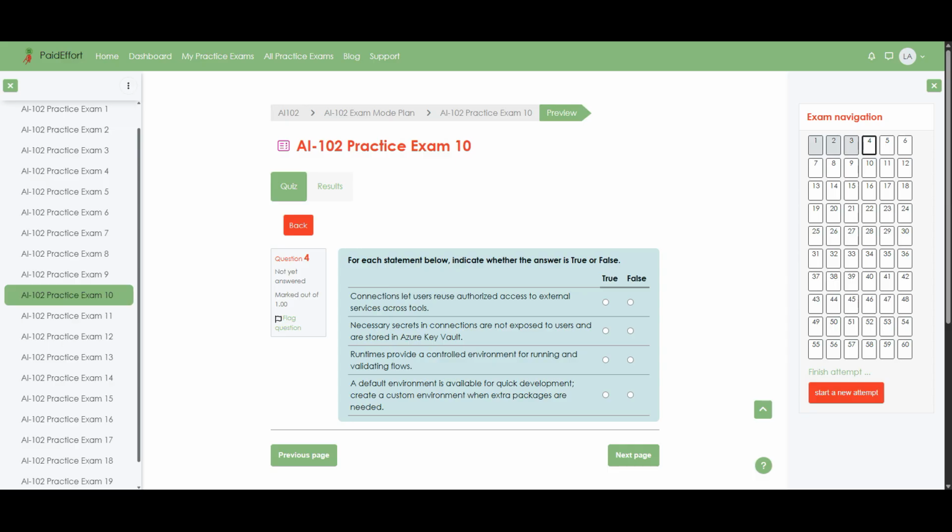Question 4. For each statement below, indicate whether the answer is true or false. Connections let users reuse authorized access to external services across tools. True. Necessary secrets in connections are not exposed to users and are stored in Azure Key Vault. True. Runtimes provide a controlled environment for running and validating flows. True. A default environment is available for quick development. Create a custom environment when extra packages are needed. True. True.